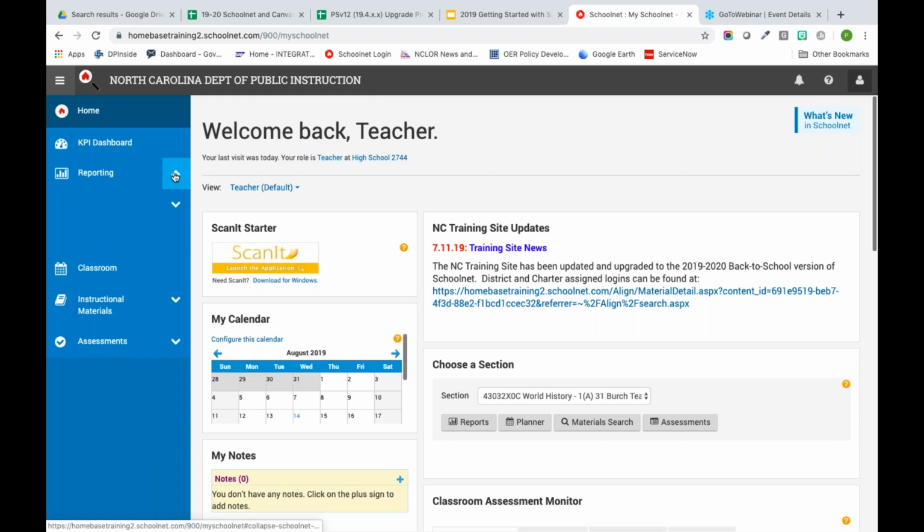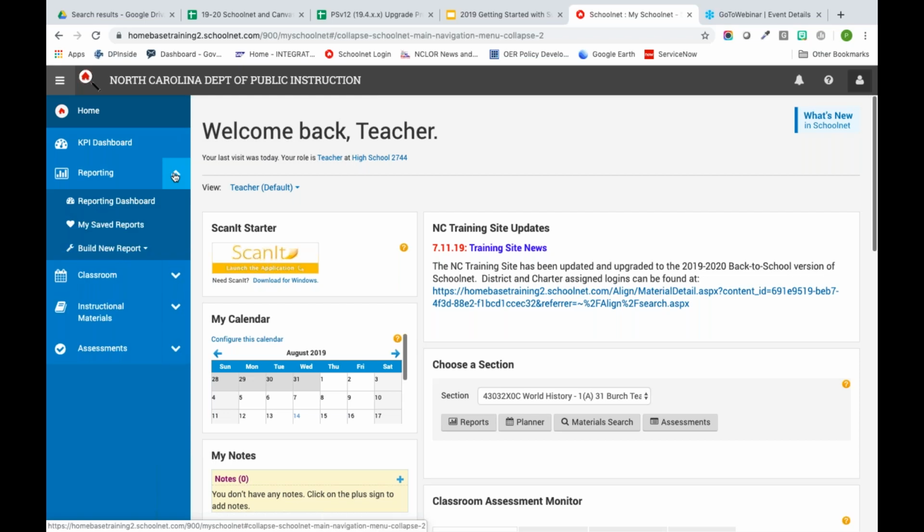The next module is reporting, and this is what we're going to dive into in September's webinar, but this is where you can access all the reports, all of your historical data. So over the summer, Schoolnet does a refresh for the beginning of the new year, but all of your old data can still be accessed by going into this reporting dashboard.